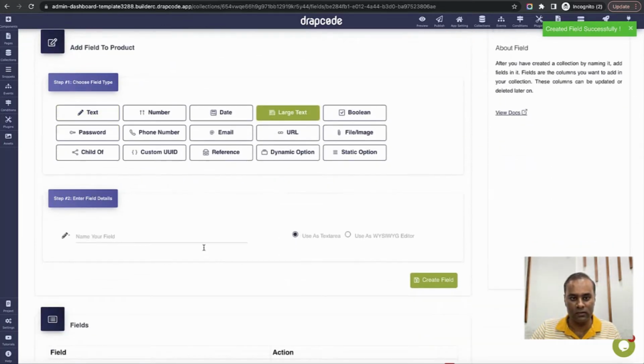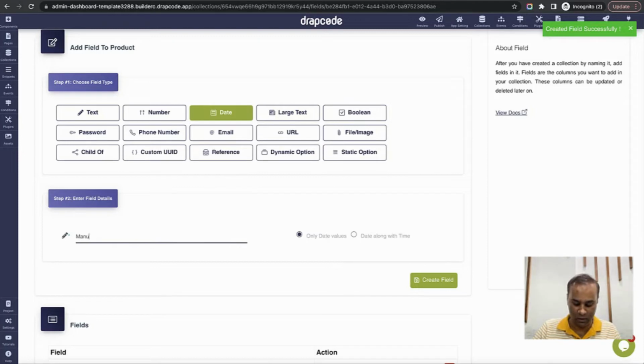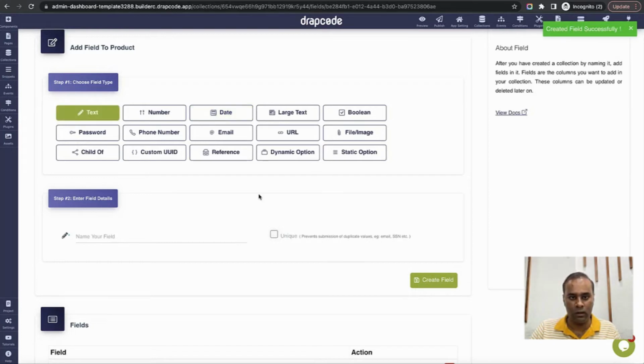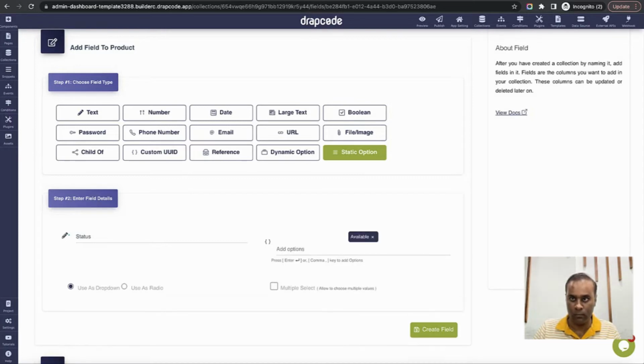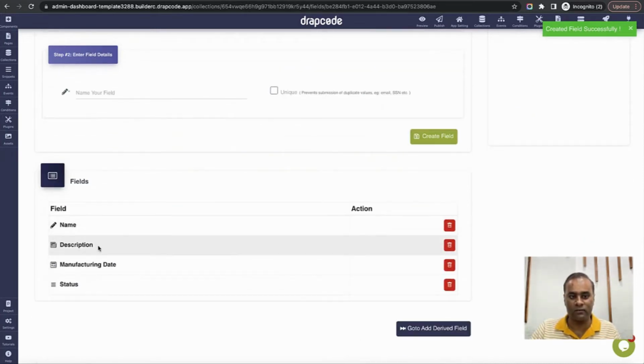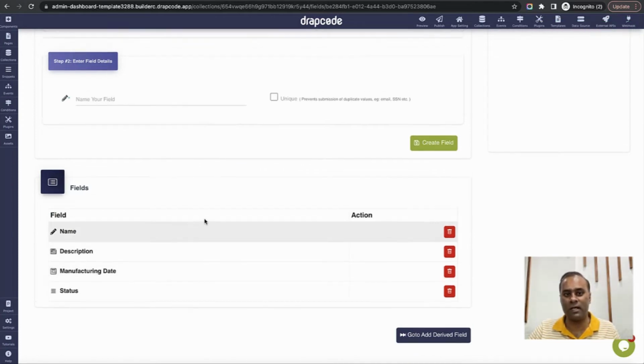I'll say a large text which is description, then maybe a date picker, let's say manufacturing date, and a static option, let's say status, whether the product is available or not available. Okay, so I've added a simple collection product which has 4 fields. So we will build the CRUD functionality of this particular product. So list page, create page, edit, delete, and all.